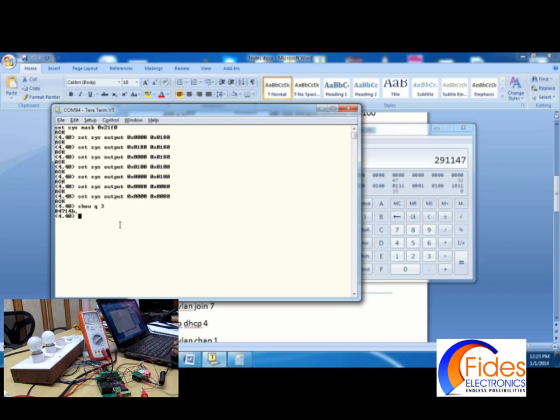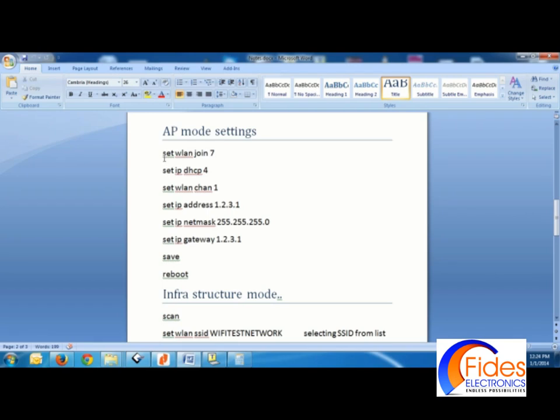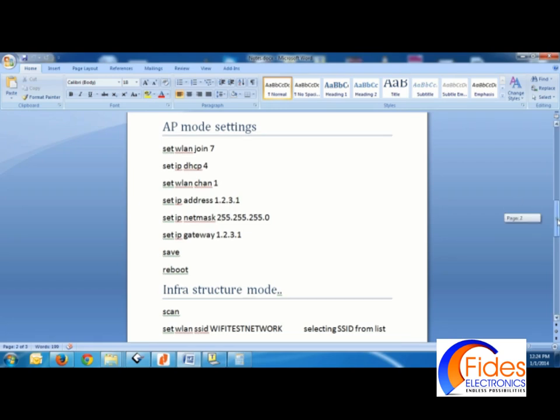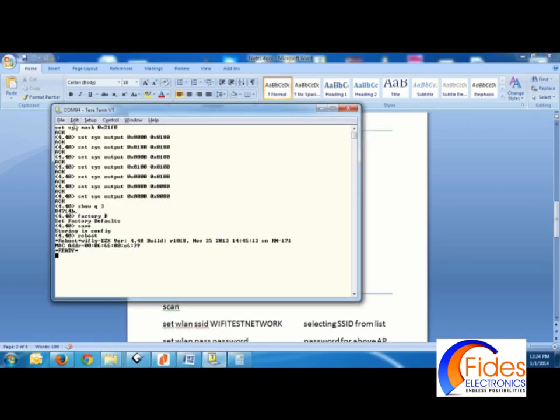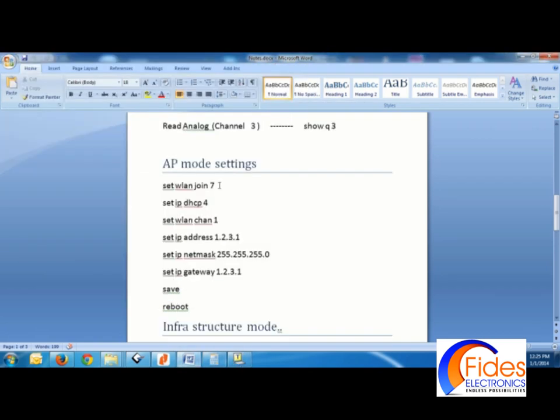Now let us factory reset, save and reboot before we go into access point mode. For AP mode settings, we are using these commands: set WLAN join, set IP DHCP, set WLAN channel, set IP address, set IP net mask, set IP gateway, save and reboot. Now clear the buffer. Enter into command mode. Set WLAN join 7.